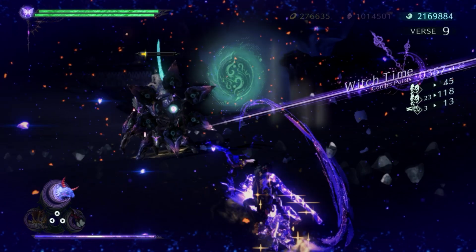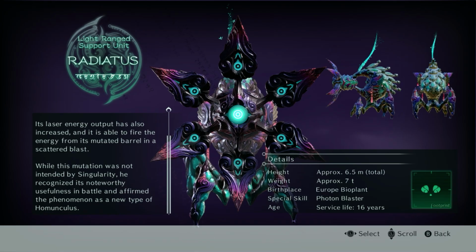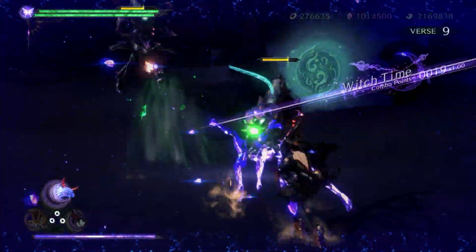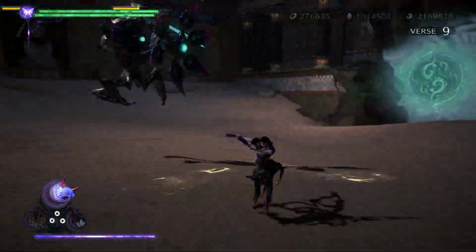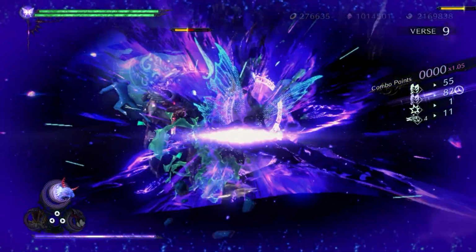Its description goes: a Cavum variant with a unique mutation that has changed the shape of its barrel. Its laser energy output has also increased, and it is able to fire the energy from its mutated barrel in a scattered blast. While this mutation was not intended by Singularity, he recognized its noteworthy usefulness in battle and affirmed the phenomenon as a new type of homunculus. Radiatus is one of my favorite designs of the homunculi, and I like fighting against it. Its special skill is its photon blaster, which I'm assuming refers to the blast I already mentioned.